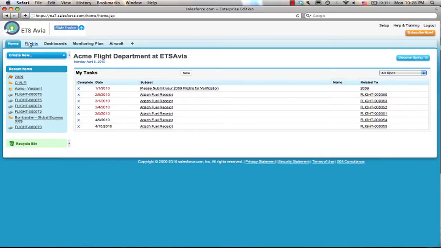Across the top, you can see the flights, so you could come in here and see all of your flights that you've entered. You can see dashboards, which are graphical representations of your data, and then you also see monitoring plan and aircraft tabs. These are here just for reference purposes at this time, because at this point in the demo we're assuming that the monitoring plan has been approved and therefore locked down. Why don't we go ahead and click on the monitoring plan just to see what it looks like.